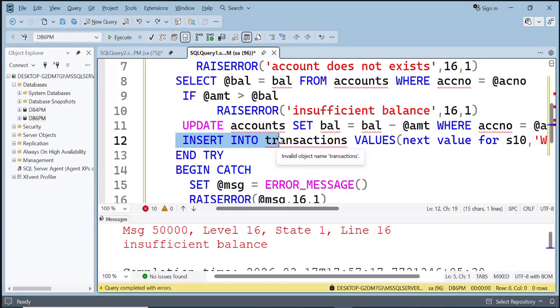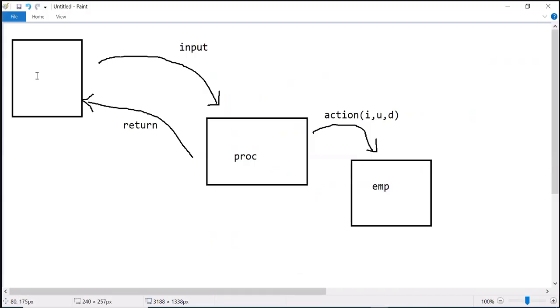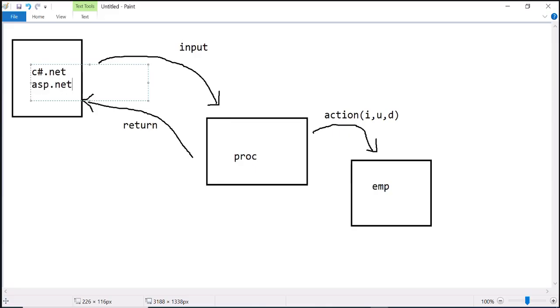Then what you can do is write this program in TSQL and call it from C sharp. That is the best approach. That is why stored procedures are widely used in real-time applications, real-time projects. So write the code in the database, and call this code from C sharp. So this is the front-end application, either C sharp .NET or ASP.NET application. That's it.